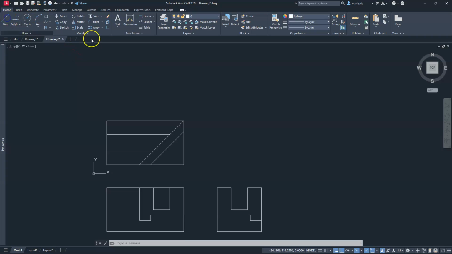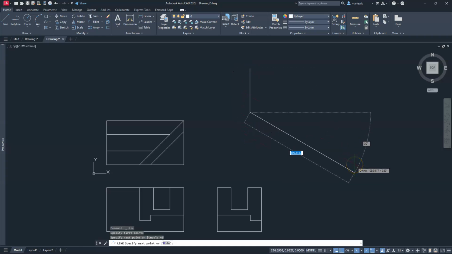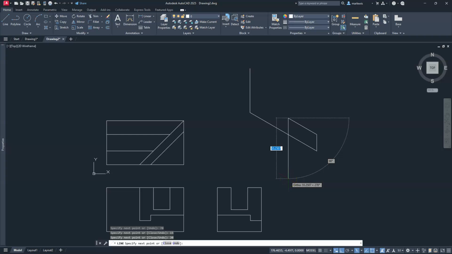All right, so let's start with the line command, and I'm going to click here. I'll go down a distance of 40. I'm going to come this direction, a distance of, let's see, 70. And then we're going to go up a height of 15. We're going to go back this direction, 30. We're going to come down a distance of 5. We're going to go over a distance of 10.